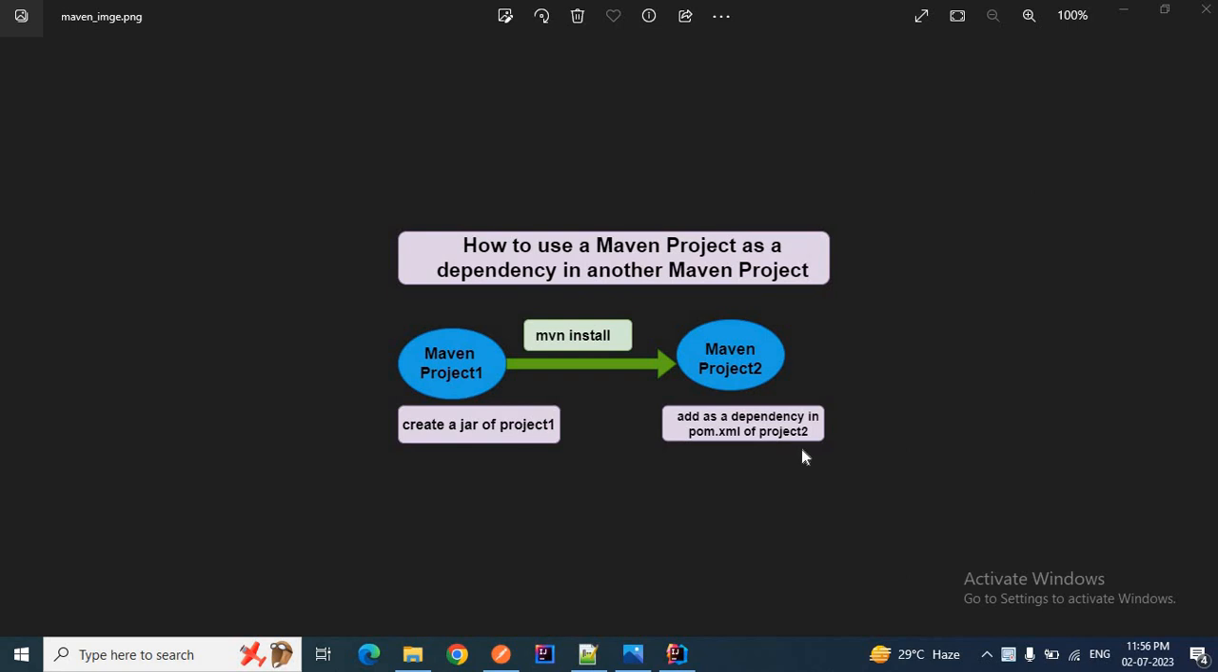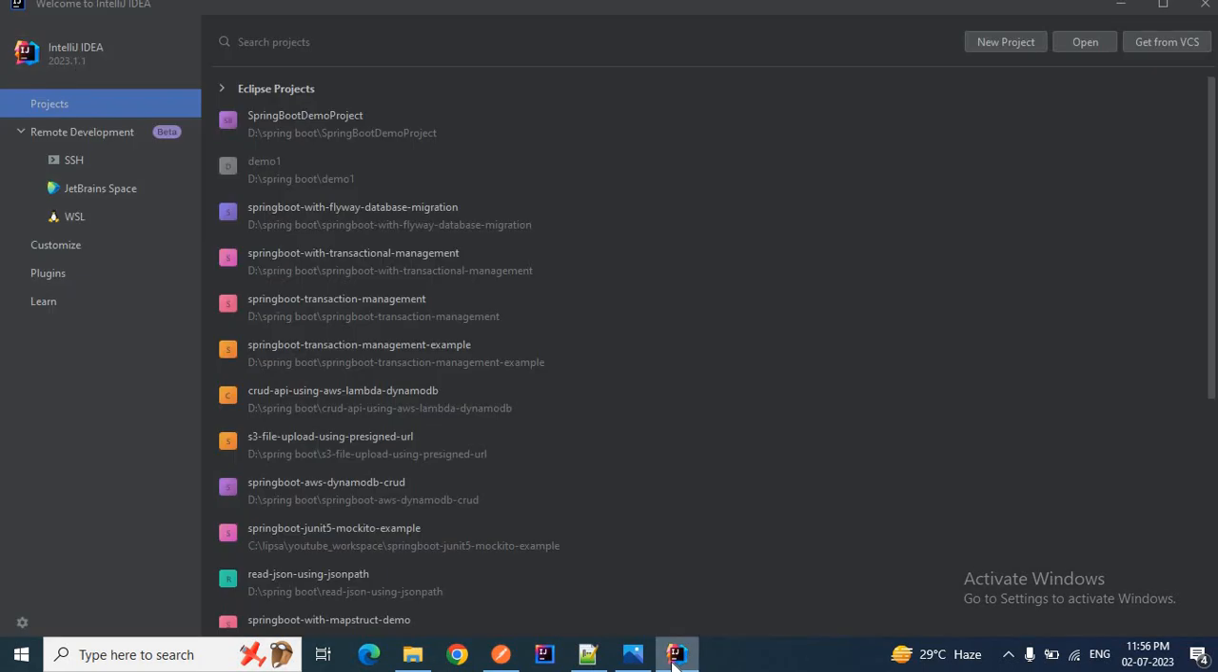So for this, let me go to my IntelliJ IDEA and we'll see how we can create project 1 and project 2, and we'll create a jar file of project 1 and how we can use that jar file in the pom.xml of project 2. Okay, so without any delay, let's go to my IntelliJ IDEA. So let me open my IntelliJ IDEA. So this is my IntelliJ IDEA.